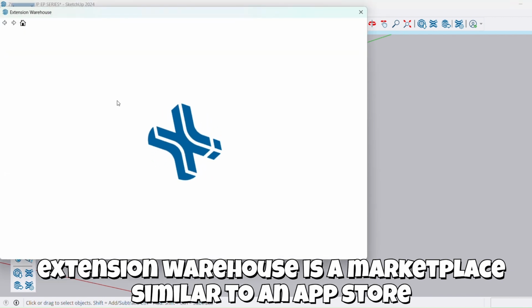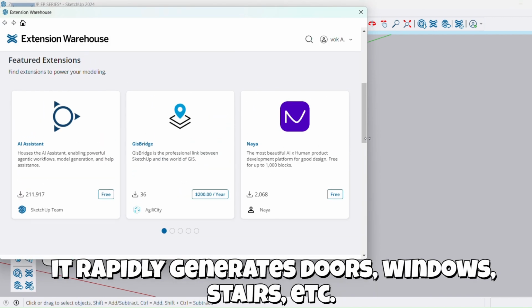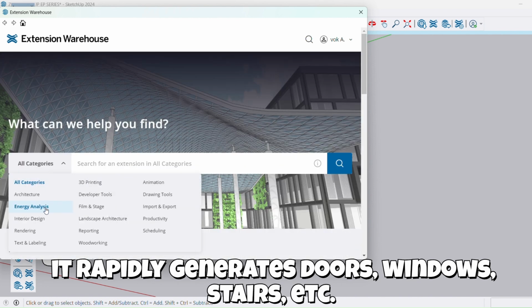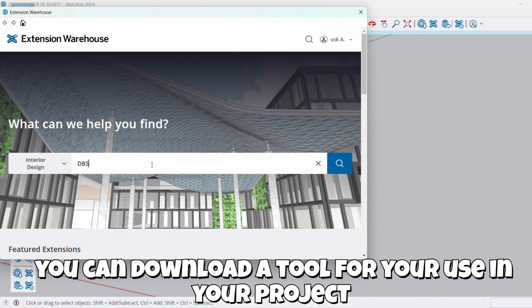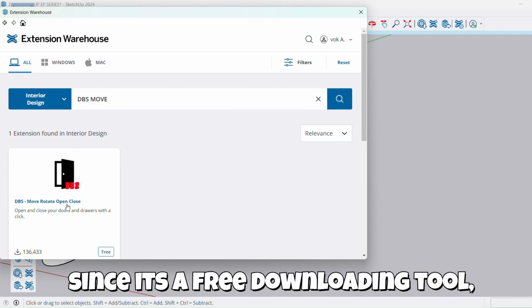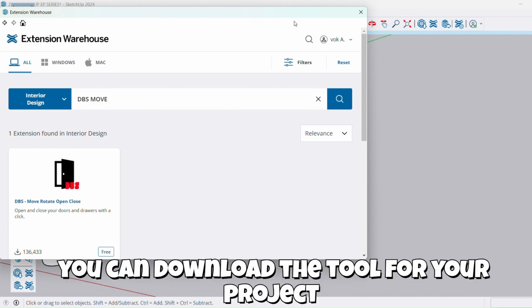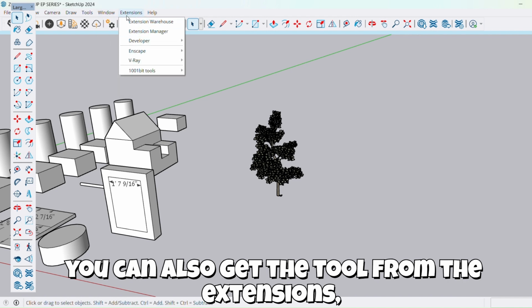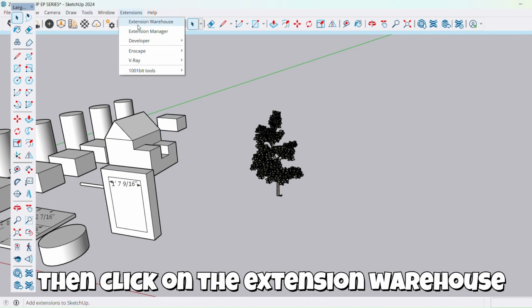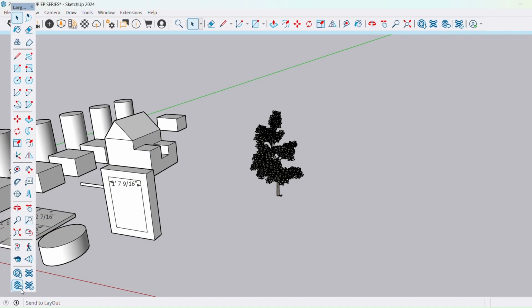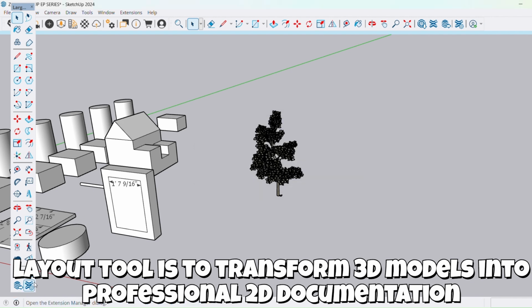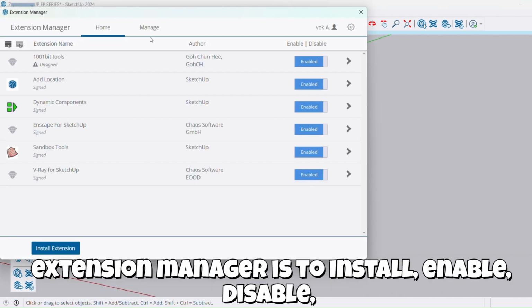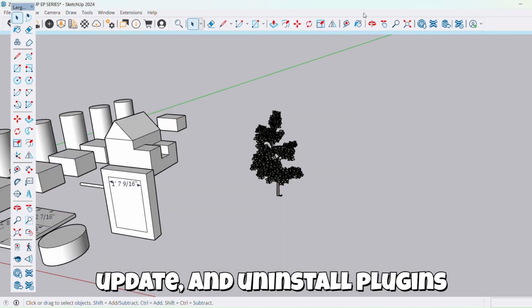Extension Warehouse is a marketplace similar to an app store. It rapidly generates doors, windows, stairs, etc. There are different categories for working. You can download a tool for your use in your project. For example, DBS Move. Since it's a free download, you can download the tool for your project. You can also get the tool from the extensions, then click on the Extension Warehouse and use it either way. Layout Tool is to transform 3D models into professional 2D documentation, which is quite not necessary right now. Extension Manager is to install, enable, disable, update, and uninstall plugins.